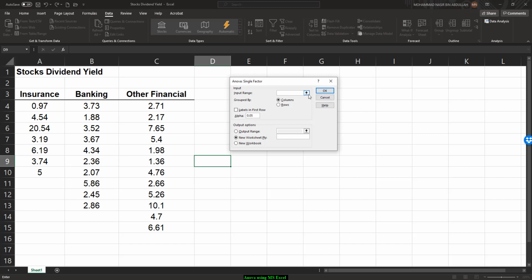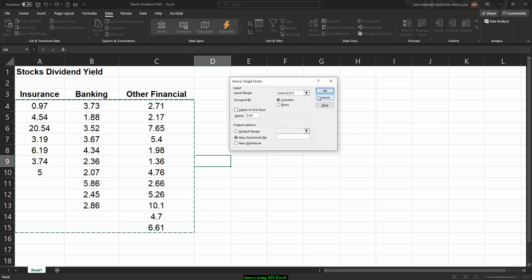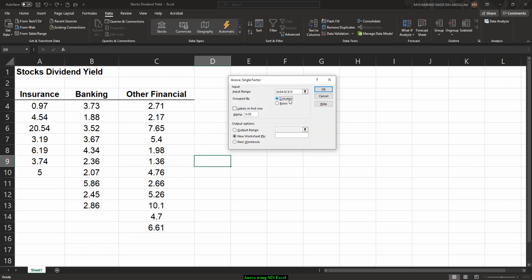So the input range would be you're selecting all the data from A4 until C15. Alright, and then since we are grouping the data by column, insurance in one column, banking in another column, and other financial in column C, we are grouping the data by columns, right?